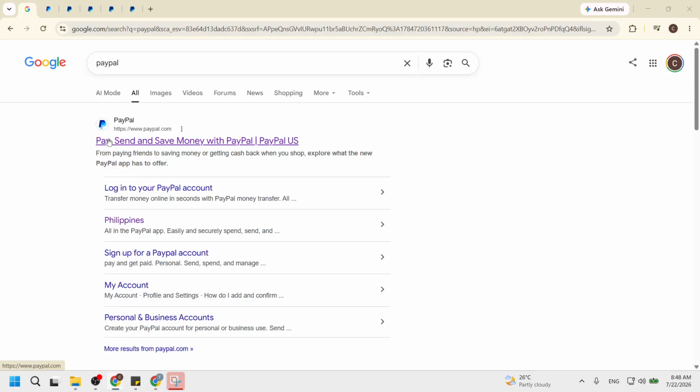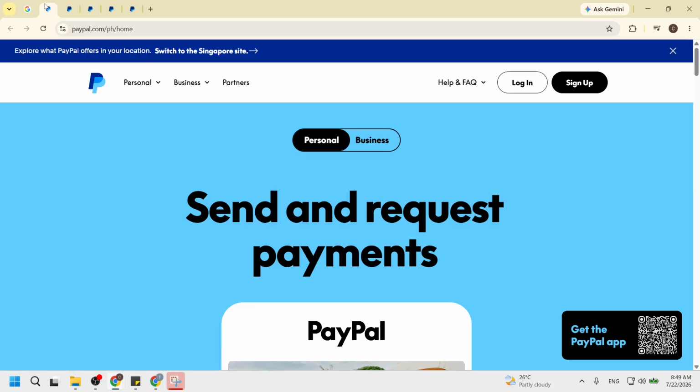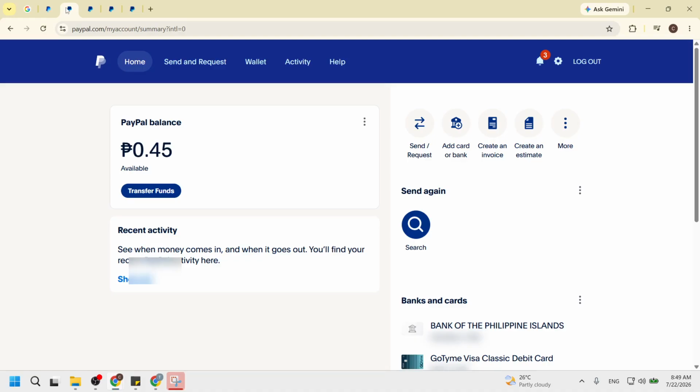Next, click the correct link and log in if prompted. After reaching the PayPal homepage, look for the login option, usually located in the upper right corner. Enter your email and password to access your account. If you have two-factor authentication enabled, you may need to verify your identity with a code sent to your phone. This additional security step is vital for protecting your financial information. Once logged in, you are ready to move on.